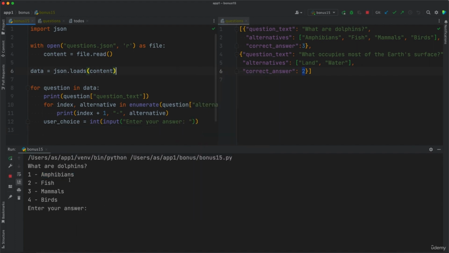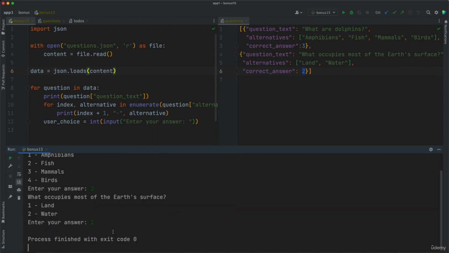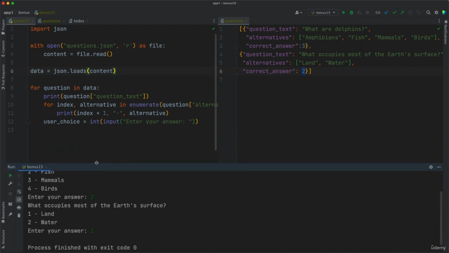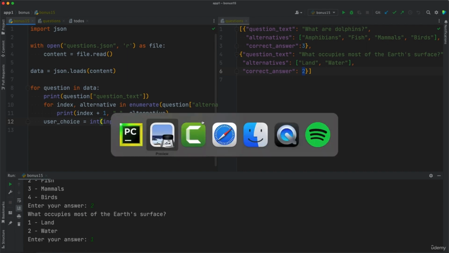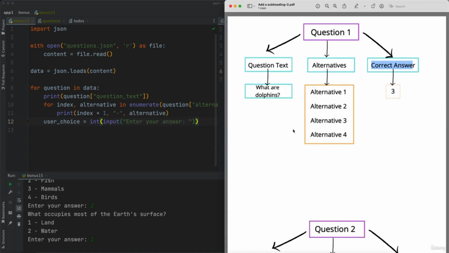So let's run this. We get the first question, and then the user enters an answer like 2, and then the next question, and the user enters another alternative like 1. And it's fine, but what do we do with this variable now? Well, there are different ways you could think of this problem, what to do with the user choice value, but a recommended way is to inject that value into the current data structure.